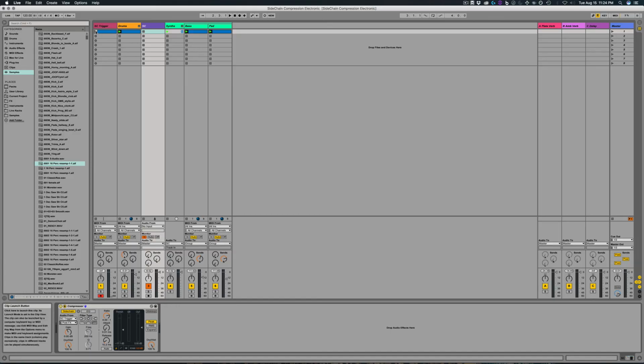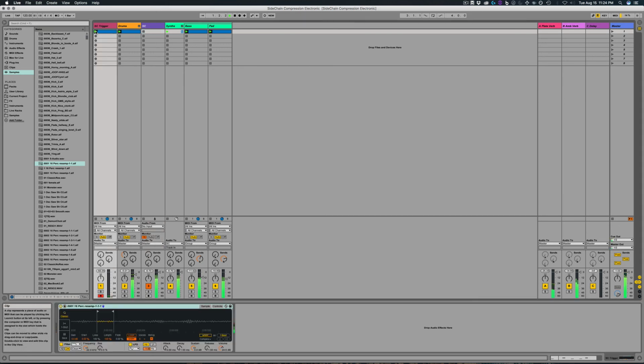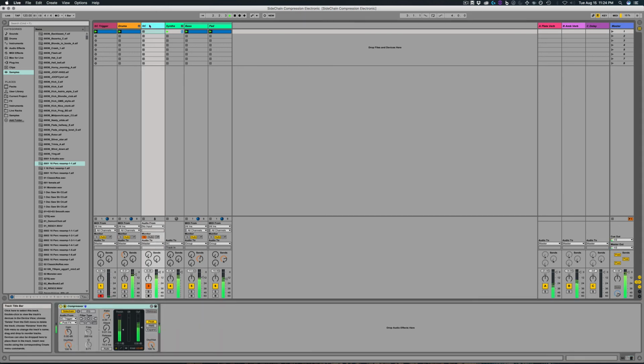Now, let's hit play on the SC trigger clip so we can make sure that it is triggering the sidechain. Now, let's see what happens when I make the release a little bit longer. As you can see, I now have more comfortable control over the sidechain compressor.